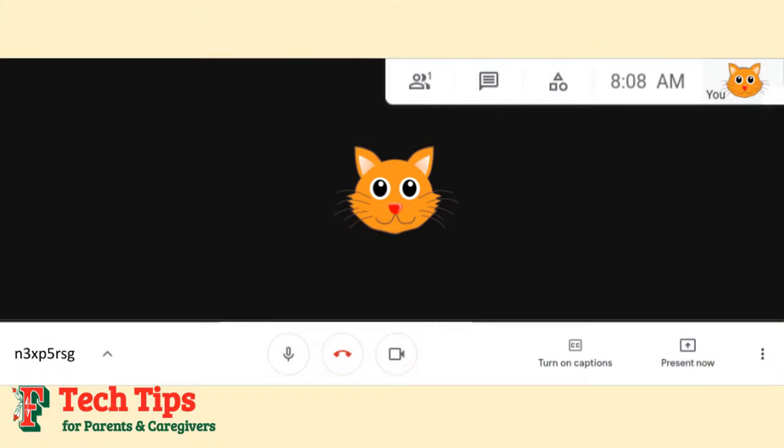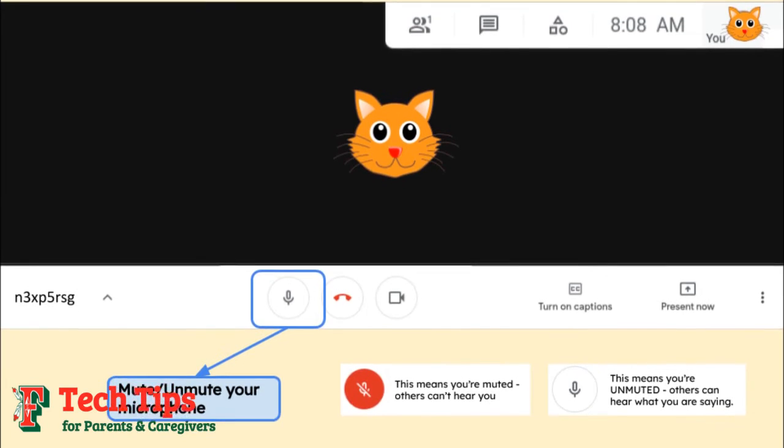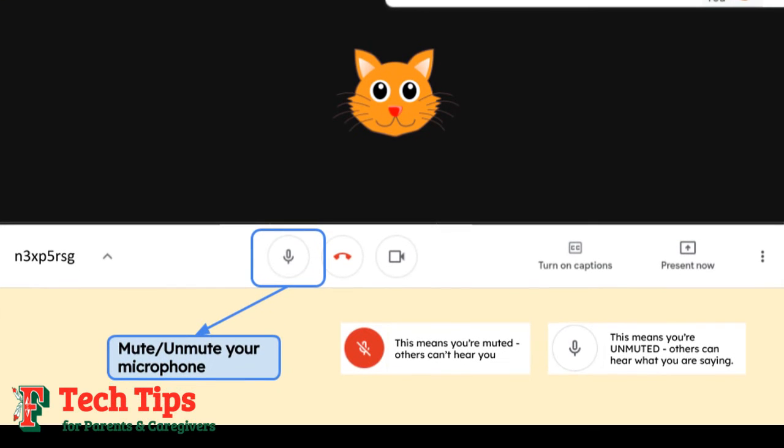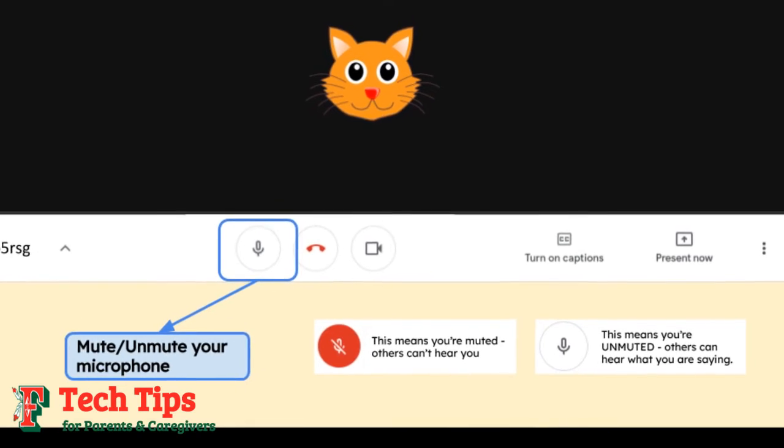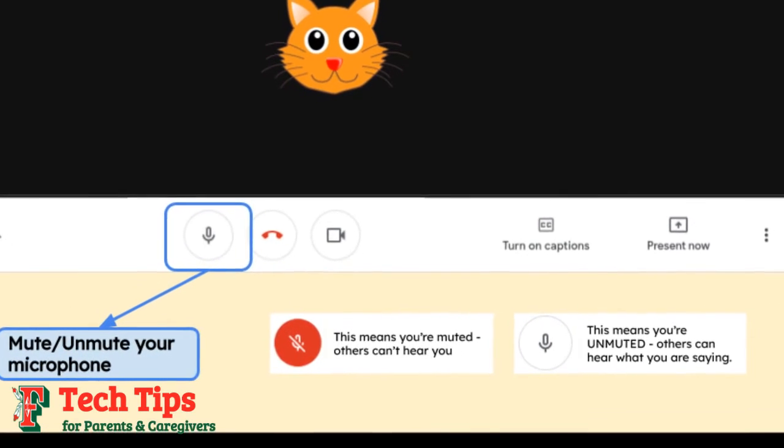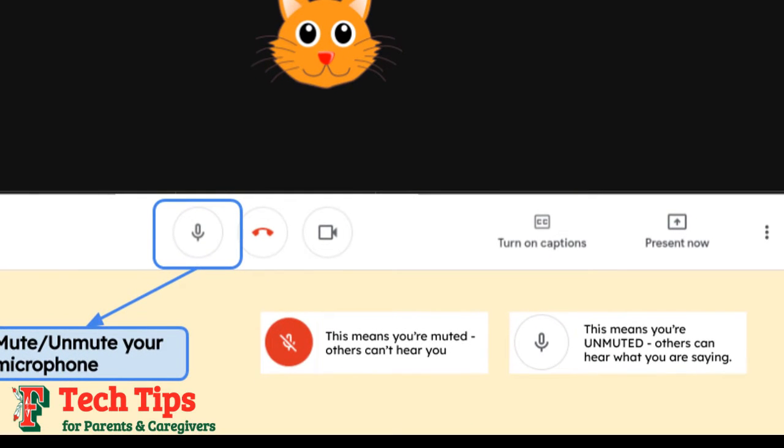The next feature we're going to look at is down in the bottom center of your screen. Here is where you can mute and unmute your microphone. If the circle is filled in red, this means you're muted. Others can't hear you. If the circle is filled in with white, that means you're unmuted. Others can hear what you're saying.